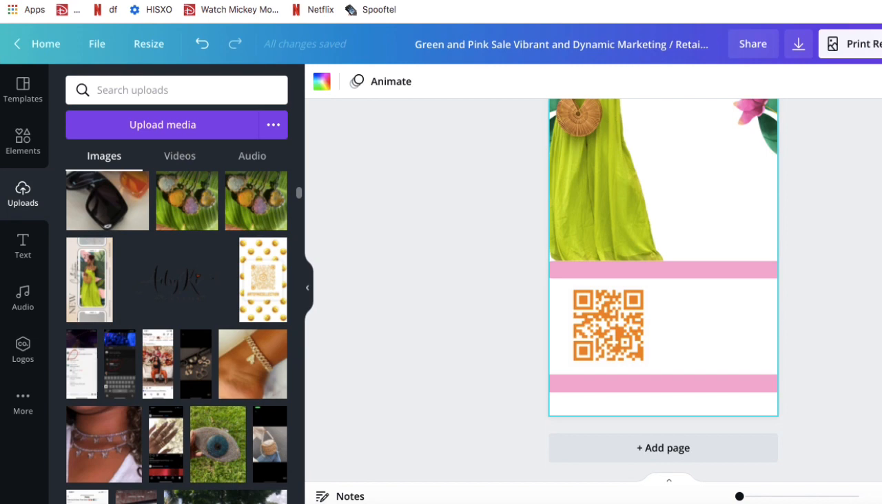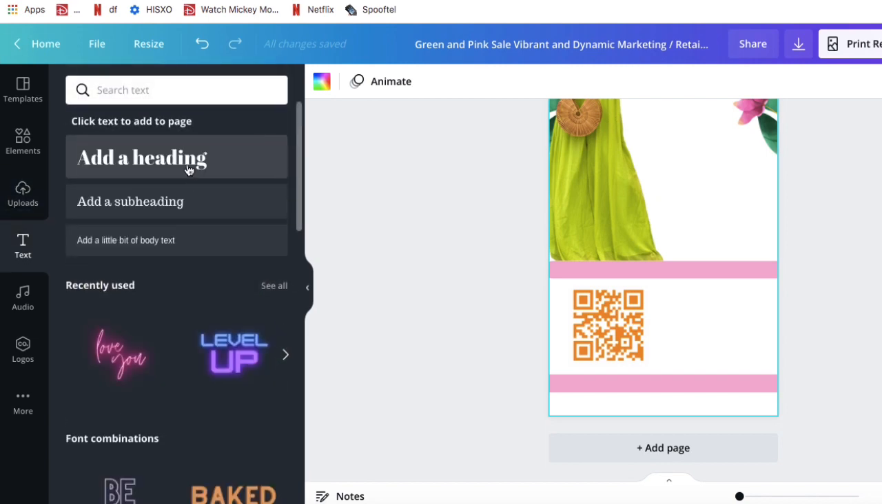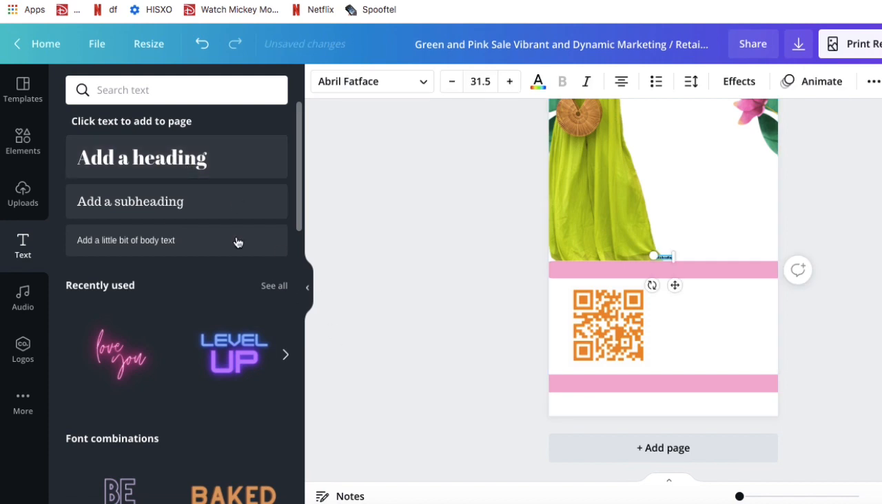After that, I'm going to go ahead and go back to text, and I'm going to just add a heading. I'm not going to use any of their pre-fonts that they have because I want it to look professional and black font. I'm going to go ahead and select add a heading, and in the font, I'm going to type scan to shop here. So this will give them the option, okay, if you scan here, you can get directly to my website, or you can go ahead and purchase products from my brand.